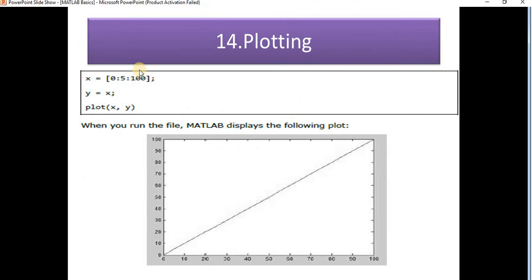So plotting. It is an advanced MATLAB topic. For x equal to 0:5:100, y equal to x. plot x comma y. I have to plot. Here I am considering the value of x. After that I am considering one function, that is y equal to x. You have to plot the graph between x and y. It will display the graph like this.